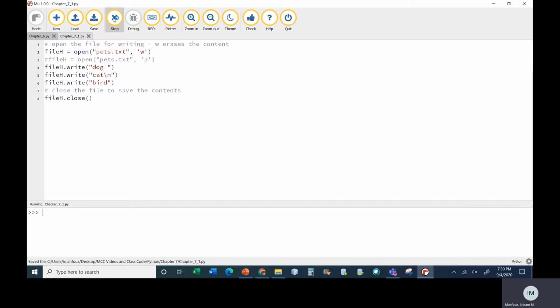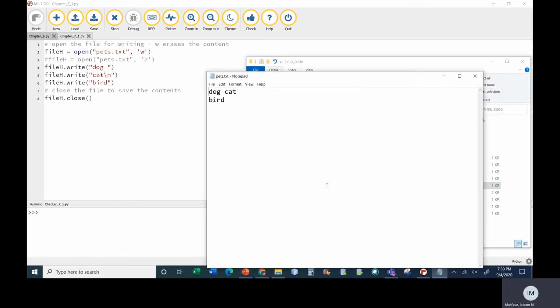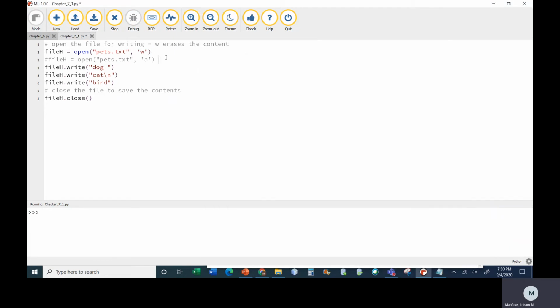So let's run that again. Now it ran the program. We come back, and there, it erased the contents. So this is the difference between W and A. W erases the contents, A appends to it. So A appends to the file.